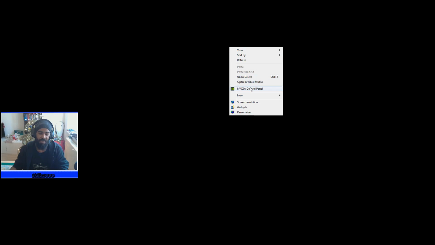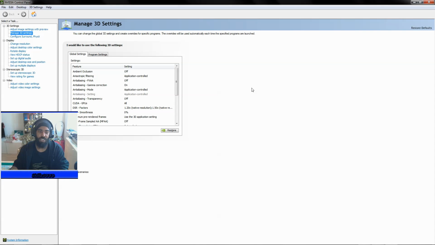Okay, so moving on to the Nvidia control panel settings for the low-end PCs. Before we get into this, I just want to say that if you can't get access to the Nvidia control panel, simply right-click on the desktop, and there should be an option there. You click it and then you'll be in the Nvidia control panel.